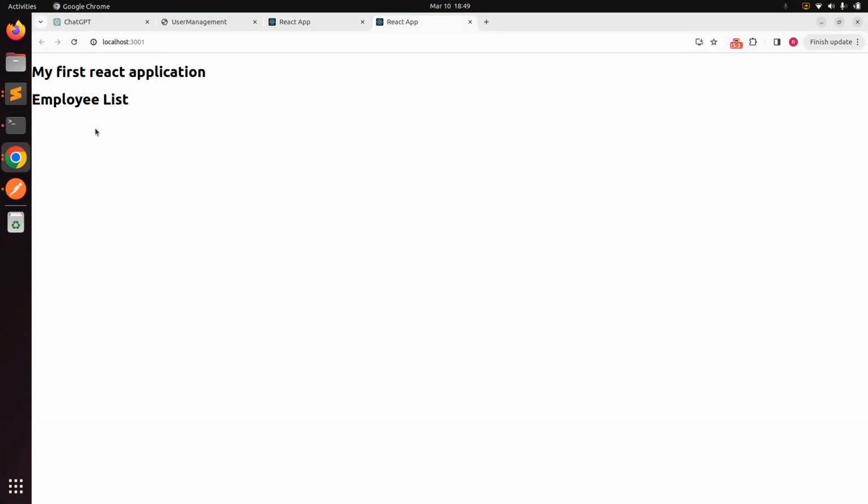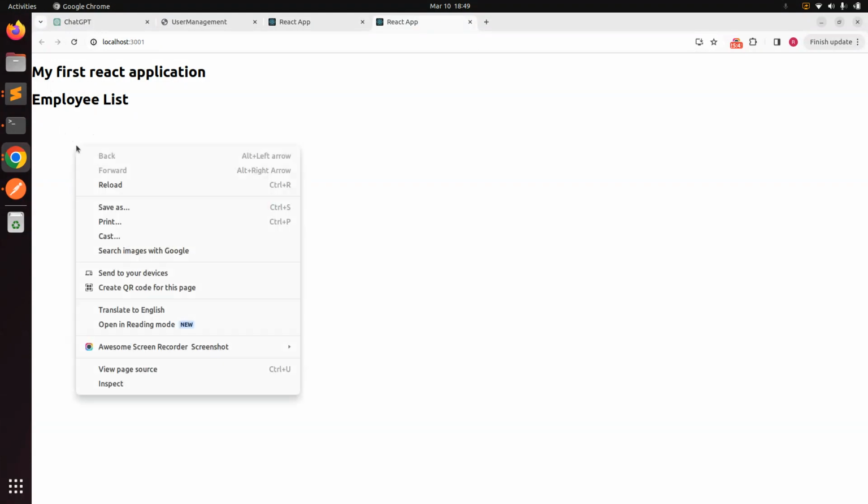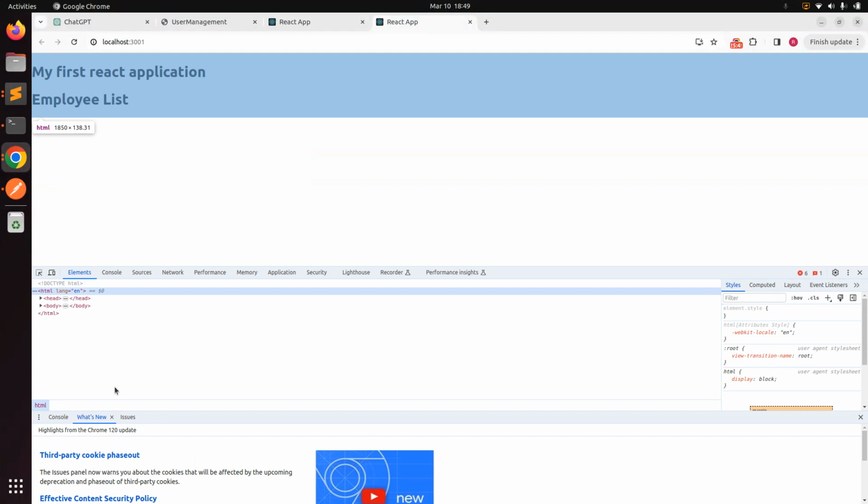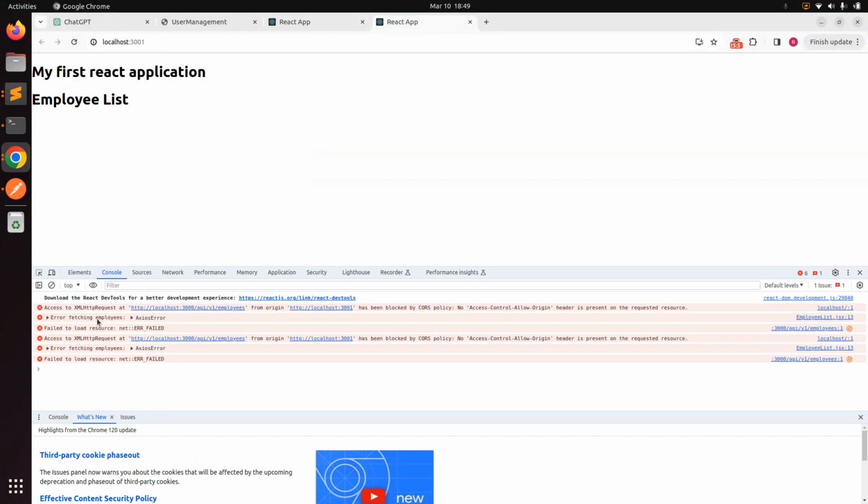Here you can see that now we are not getting any error. That is my first React application and employee list. So when you add Axios in your React application, make sure to restart the server where the React application is running. But we are not seeing the employee list data here.